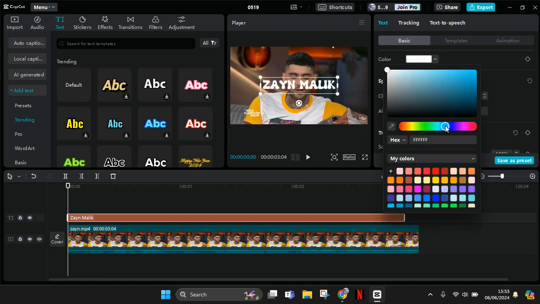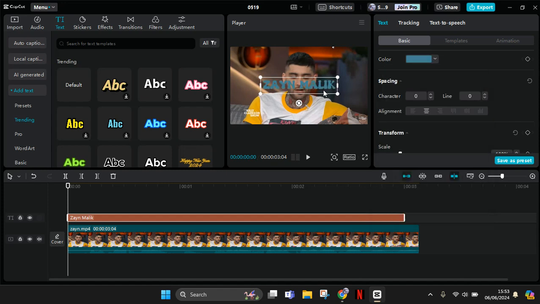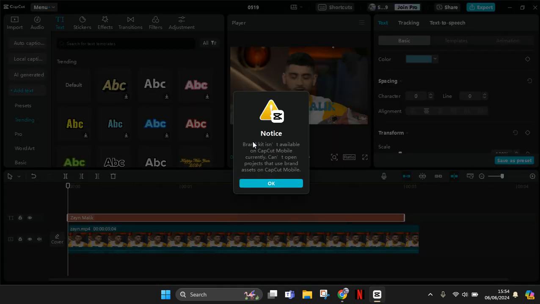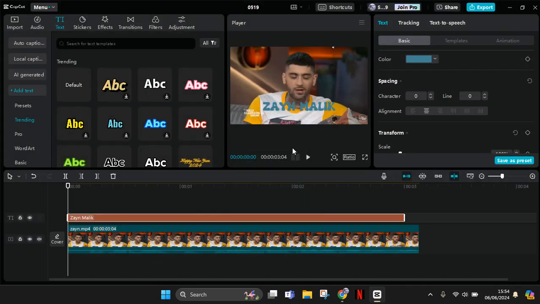For example, this is my brand tag. So if you want to save it to your brand kit, you can just click on save as preset, and after that it will be saved to your brand kit. Okay, so after that it will be saved, but you need to make sure that you've already logged in into the CapCut PC with your account and you've already have your space.